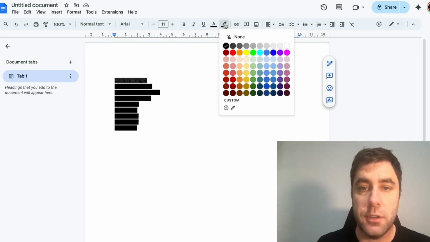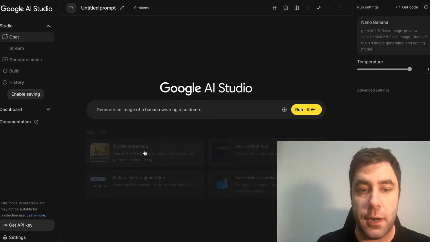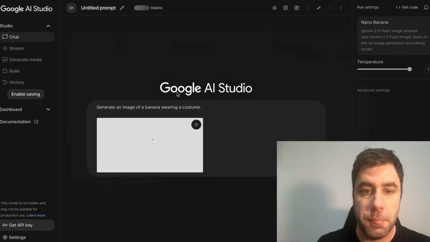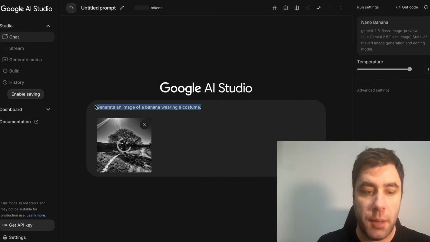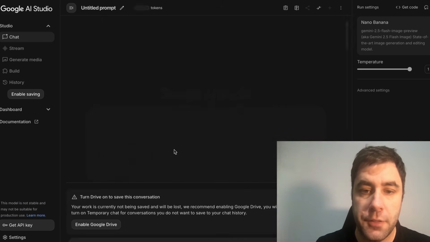Okay, so the first one is going to be colorizing images. Let's do that right now in Nano Banana. So you click on Nano Banana, you go to here, you want to put up a black and white image. I have a black and white image here. I'm going to say, can you colorize this image and make it realistic? All right, I'm going to let this do its thing.